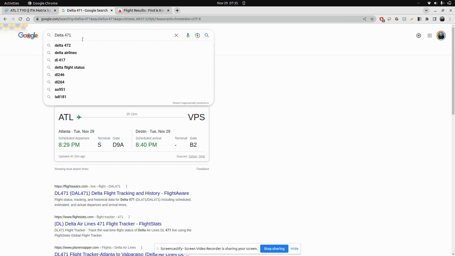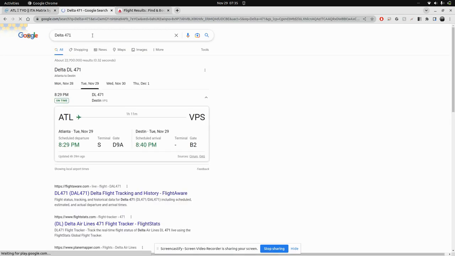So first I'm going to Google search Delta 471. This is why I'm going to do that. I want to make certain that this flight exists and it exists recently. Flight matrix should be up to date, but I always do this.